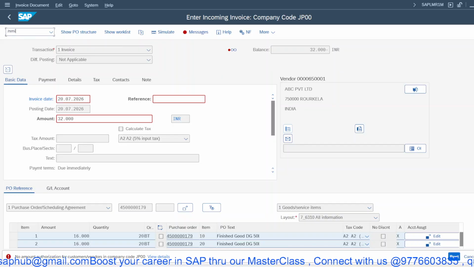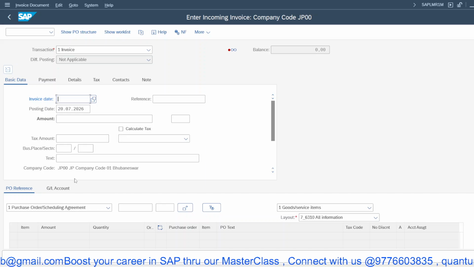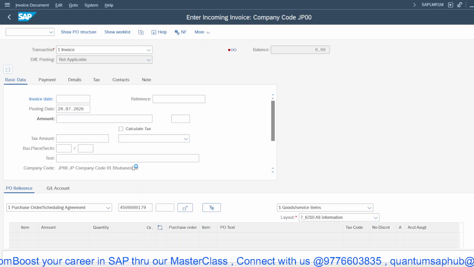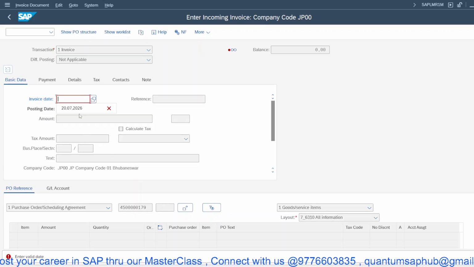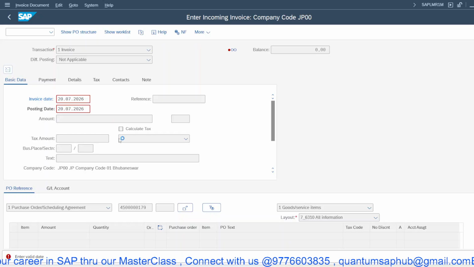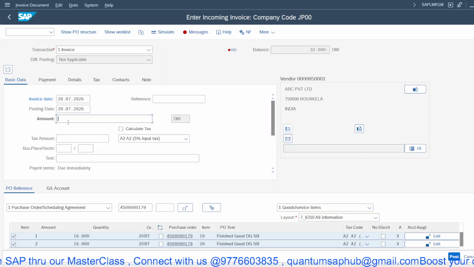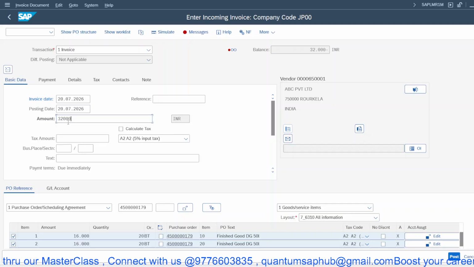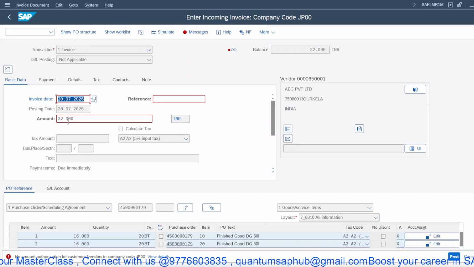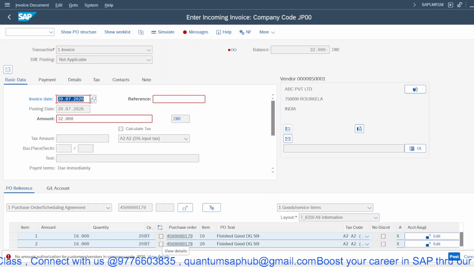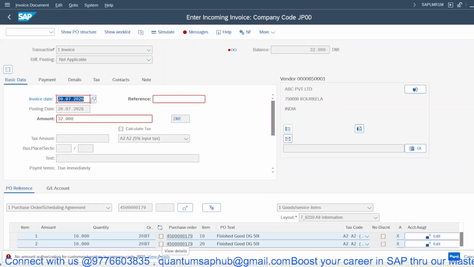When I go to MIRO again, give this purchase code or document number, give this and A2. I mark it as 32,000. Here no amount authorization for this. Why is it asking no amount authorization?